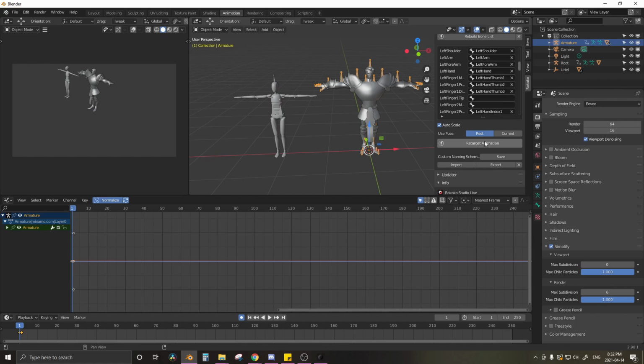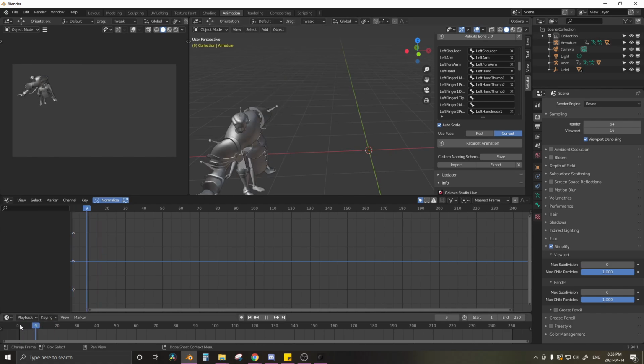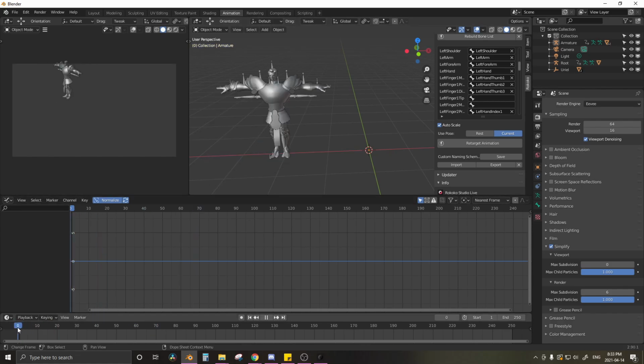Then we're going to scroll down and make sure we have current selected. And I'm not sure why there's another key over here. I'm going to delete that down here. So we just have the one key on frame 1. We have current selected, and now we're going to click retarget animation. Going to wait a little bit. Oh, we're not waiting anymore. I thought we were waiting.